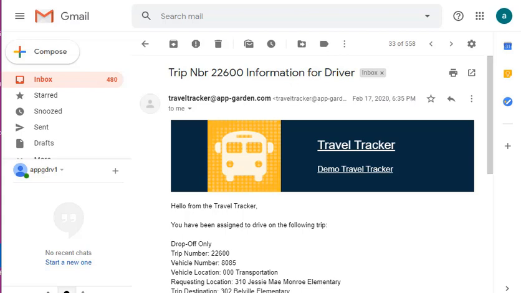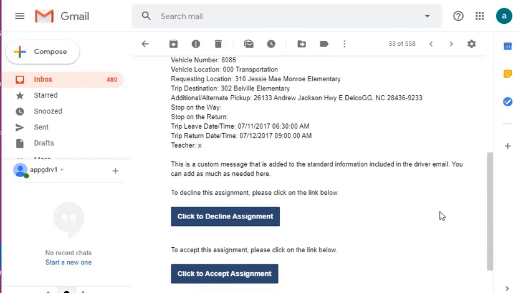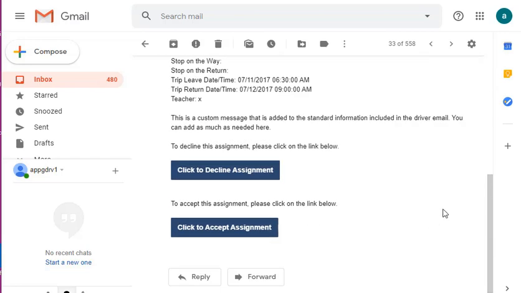When you open the email, you can read the information and the details about the trip, and then if you scroll down, you will be offered two buttons. One button to decline the assignment and another button to accept the assignment.